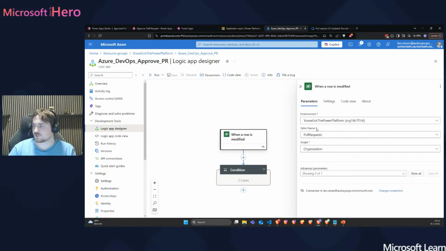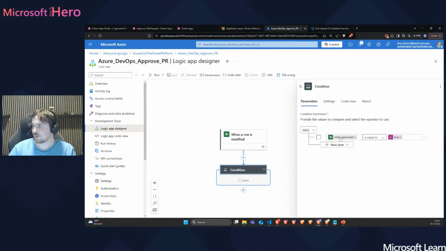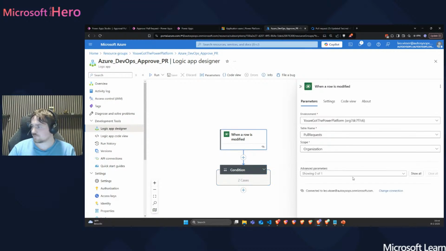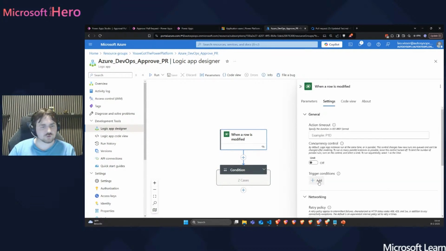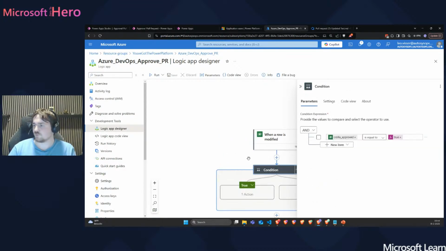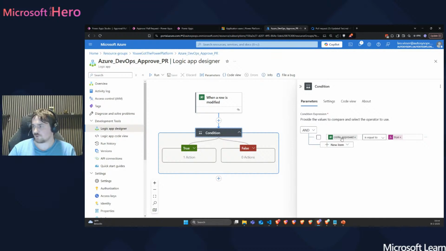Now I've created this so that it checks the data first table we created, and if there's an update in the pull requests, I'm checking the condition. I could have also added a filter here, or in the settings added a trigger condition to only trigger on the right instance, but to show it a bit better, I've created the condition where if approved is true, it will actually do something.